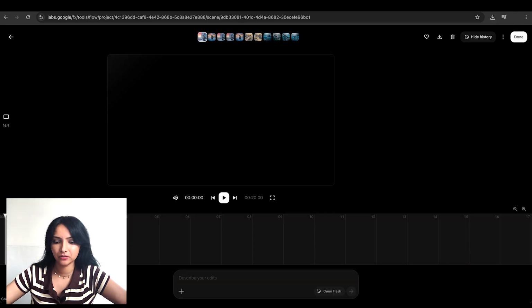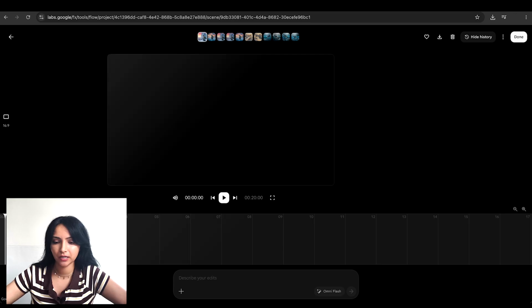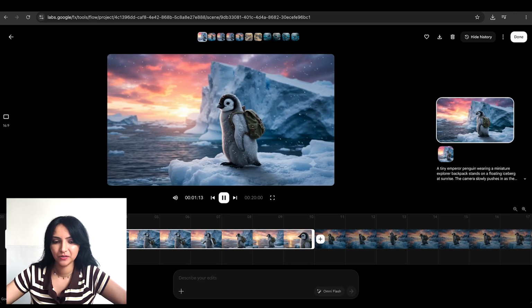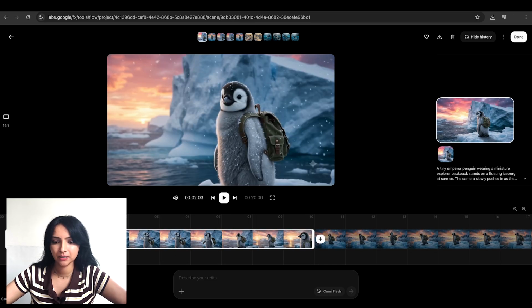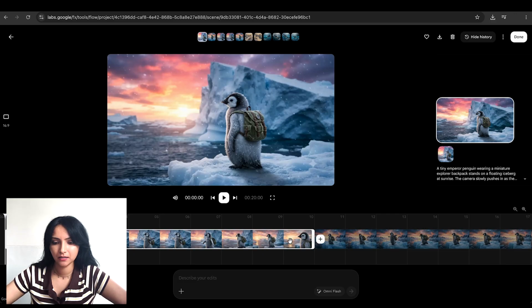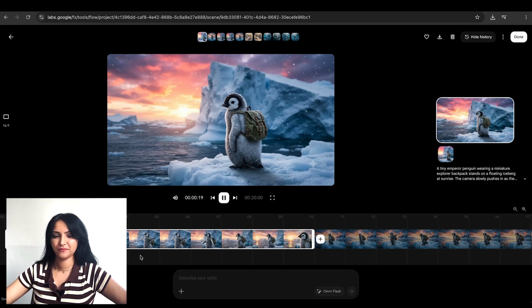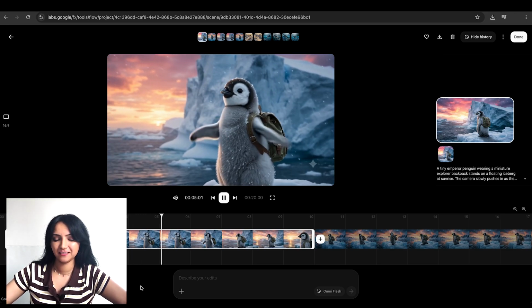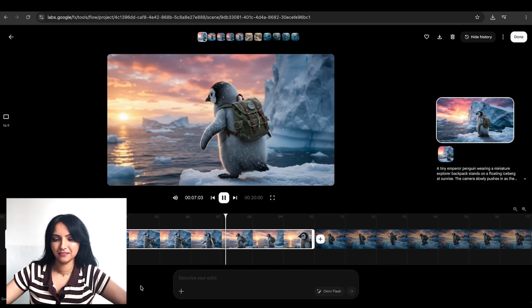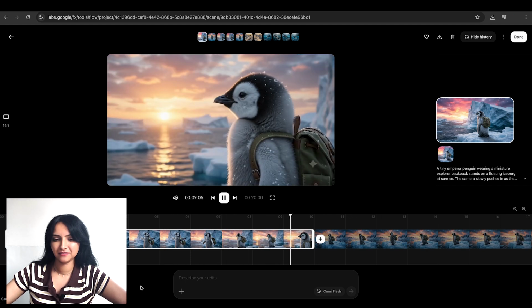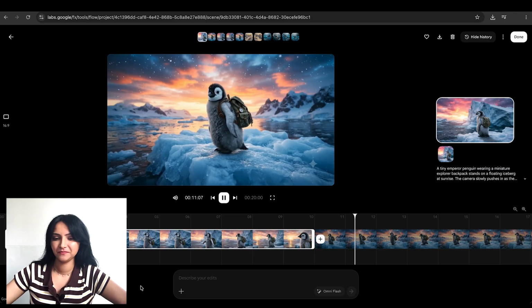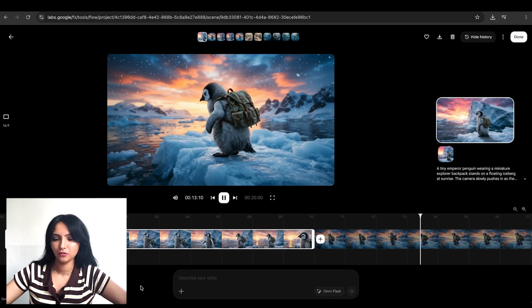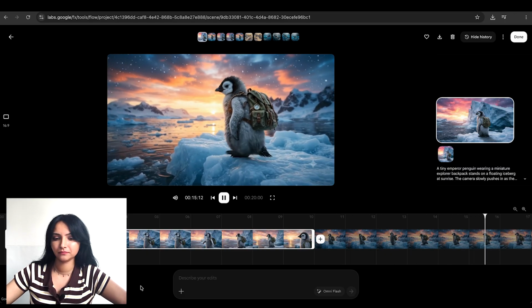So now it's actually generating. It's not taking that much time. Okay, it's ready. So let's start from the beginning. Yeah, and we can see the entire thing now in one frame. Not bad, yeah. It's looking good.